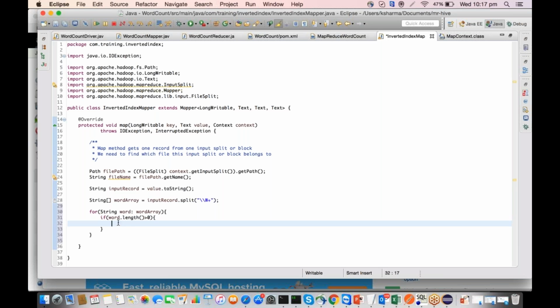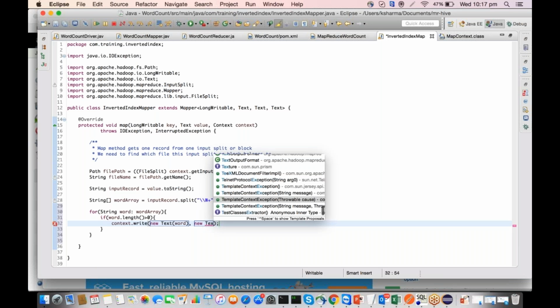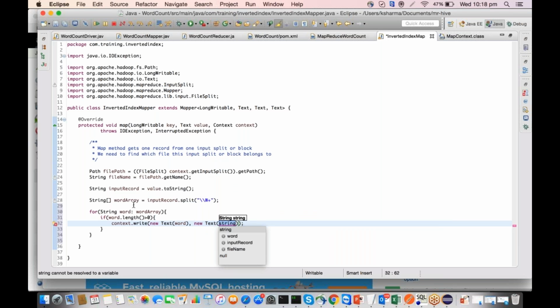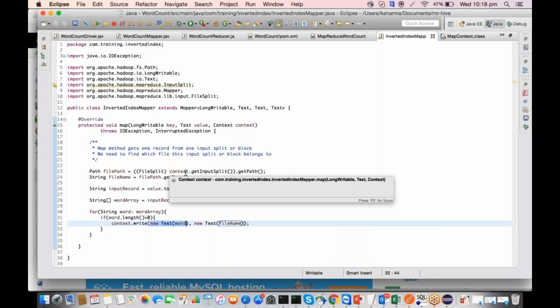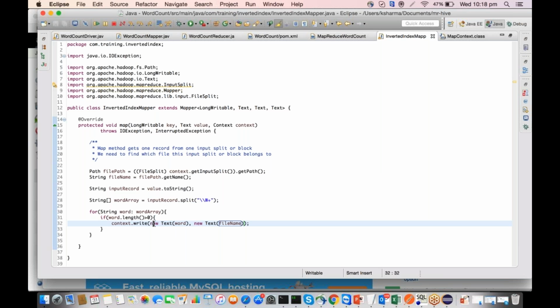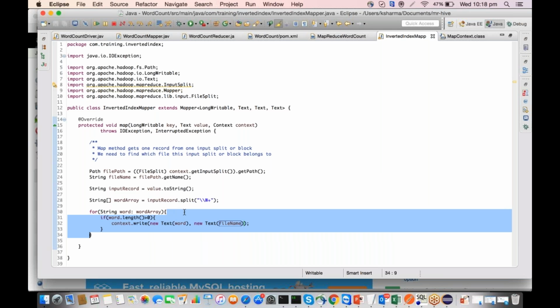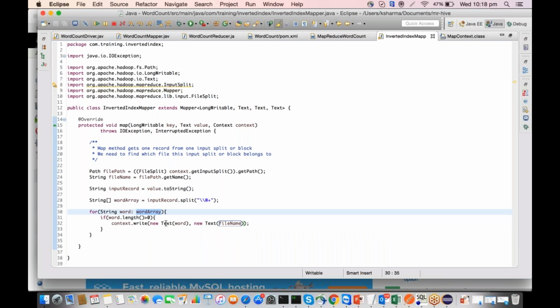Now, once it is done, context.write(new Text(word), new Text(fileName)), and that's it. Your job is done. This will work. There is as such no problem with this. My only worry is that for every word, while it is iterating over the word array, for every valid word it is going to create a new Text object, and then you are sending it.